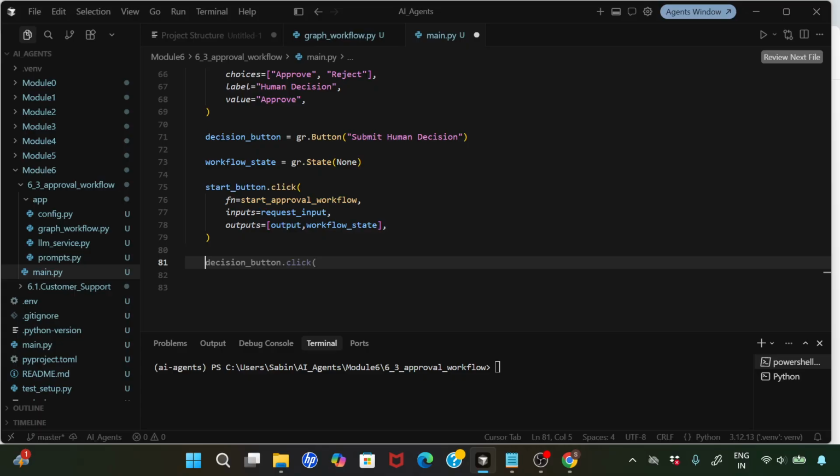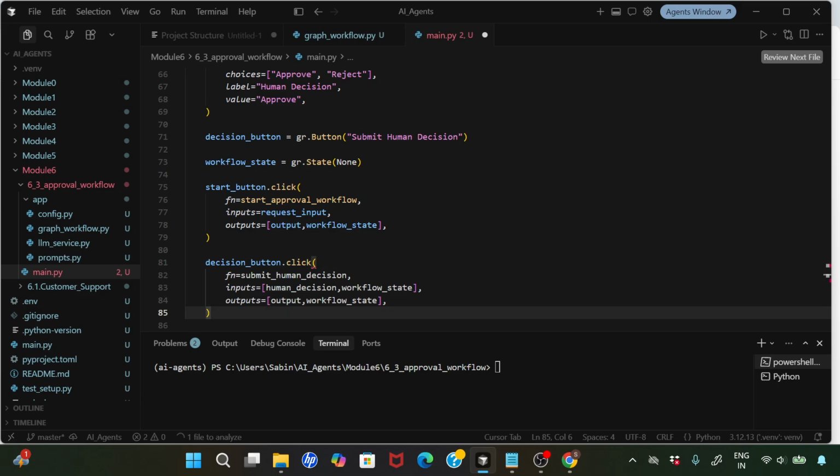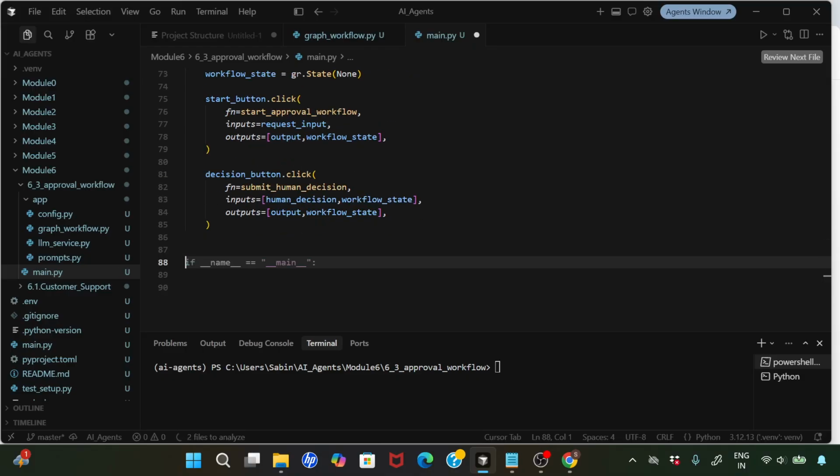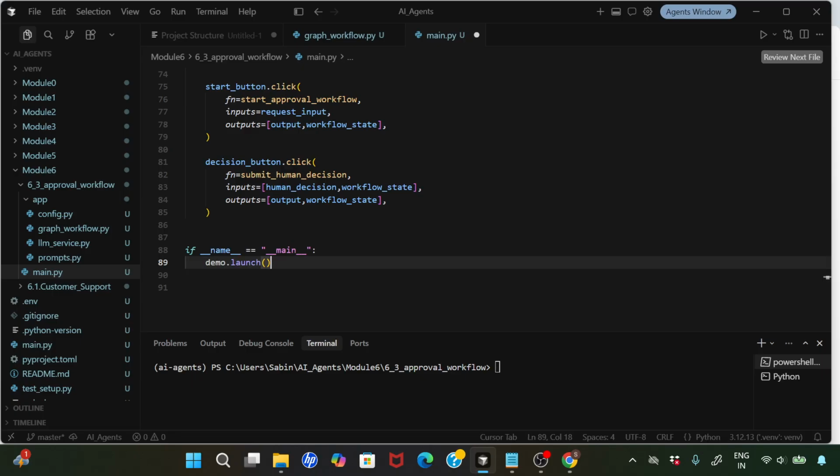What about the decision? If it has to be approved by the human, you need a button for the human to approve it, right? So we created the button. What happens if that button is clicked? The submit human decision function should run. The inputs are human decision and workflow state. Outputs would be output and workflow state. Perfectly put by Cursor, and that's it. We are almost done. We are able to complete this.